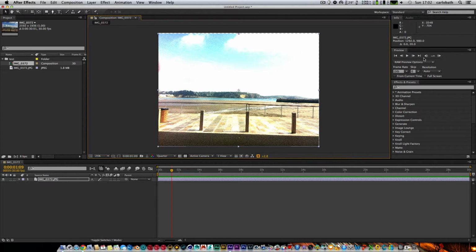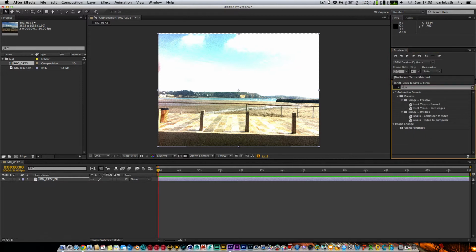You have your preview window, which is going to be one of the most important things you actually work with for rendering, previewing, and RAM preview, so on and so on. Your RAM preview options, which we will go over on a later date, and your effects and presets option as well. Anything you have for effects, you can find by just typing in simple abbreviations to look for what you were looking for.